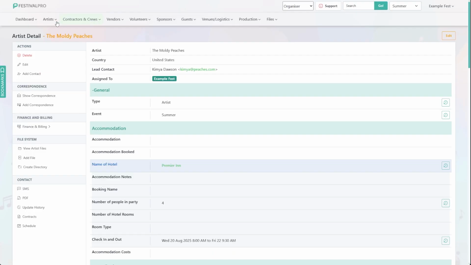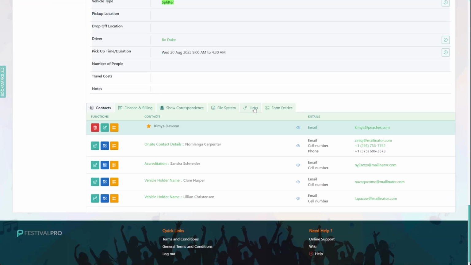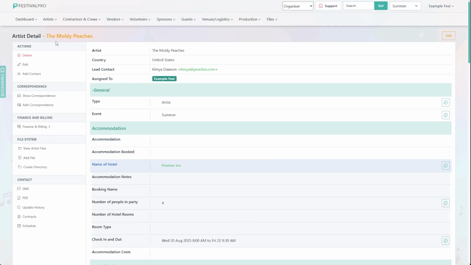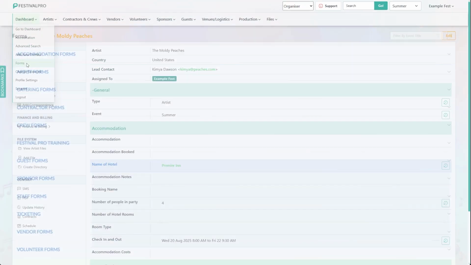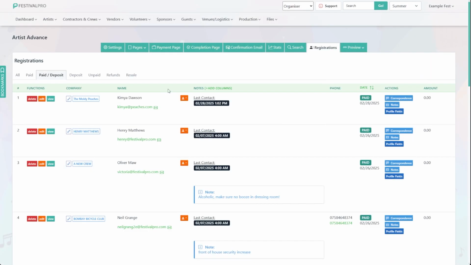And now if we go back to our artist profile and refresh, we're going to see at the bottom here under form entries their artist advance return. And again, if I go dashboard and forms, we go to our artist advance and registrations. There we go, at the top there is the Moldy Peaches registration.